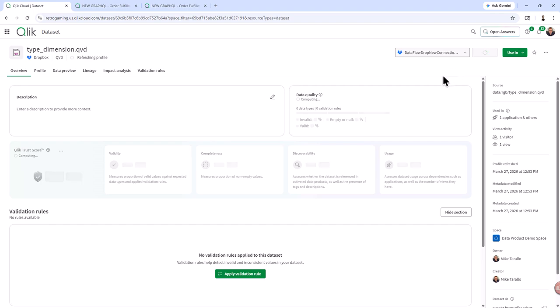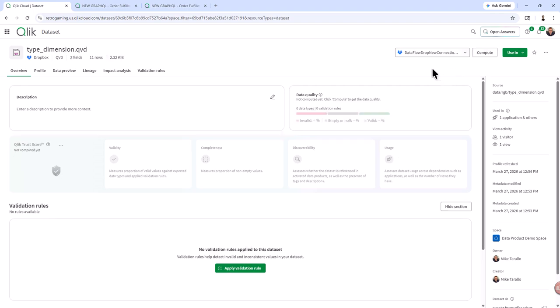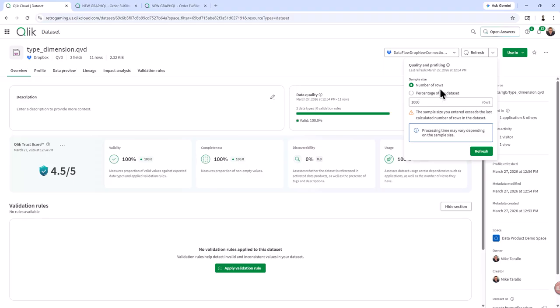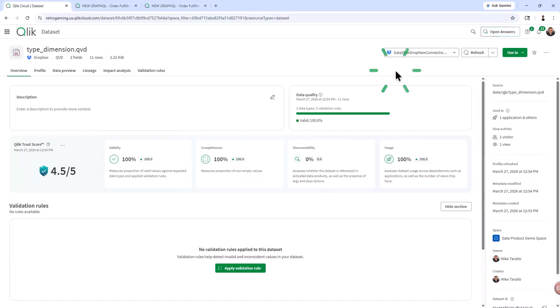So we click compute, and this is going to use a default sampling size of 1,000 rows, but you can change that sampling size as well. Okay, so the profile has been refreshed, and you can see we're looking at number of rows 1,000. So you can change these, or you can select by percentage of the data set. Depending on the number of rows in your data, it could take significantly longer.